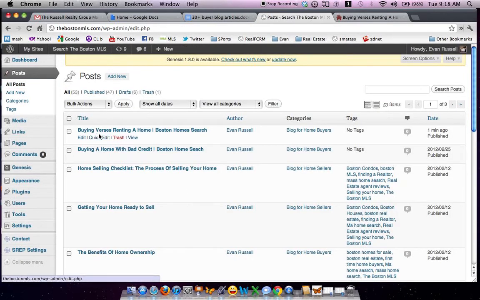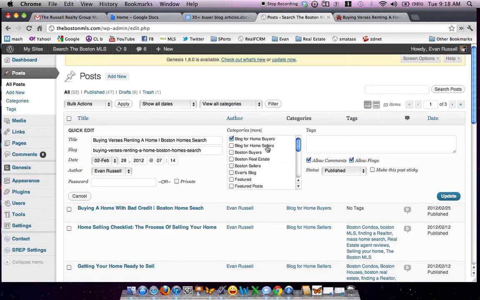Okay, then we want to go to quick edit. And we want to uncheck comments and uncheck pings. Alright, and then we want to update it. Okay, so part 1 is a new post, cutting and pasting. Part 2 is checking it to make sure it looks okay. Part 3 is coming in here to remove the comments and the pings. And then I'm going to show you part 4 in just a second, and then part 5. 5 parts. Very easy once you do it a couple times.